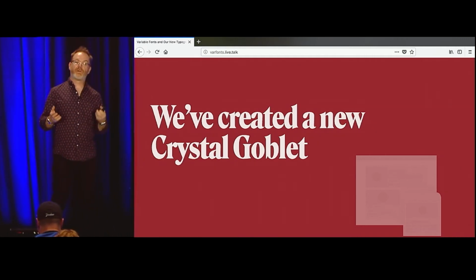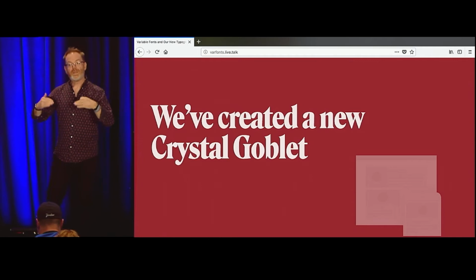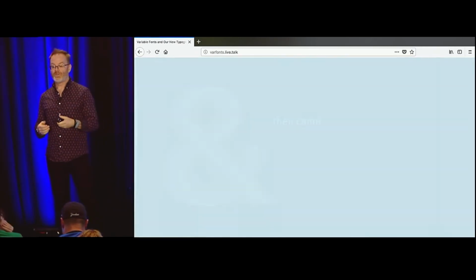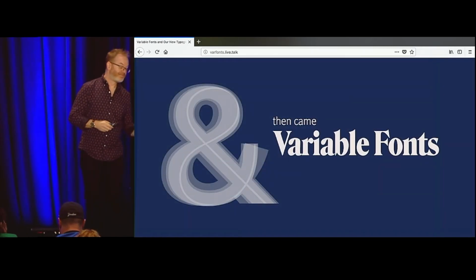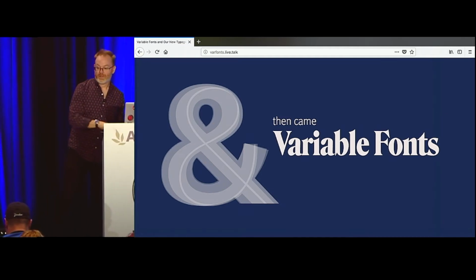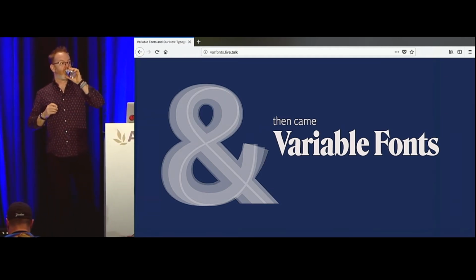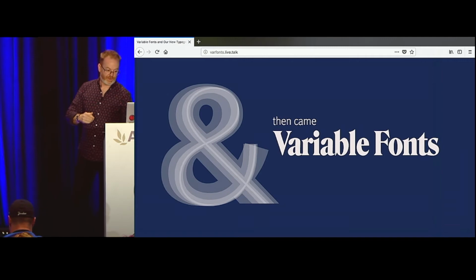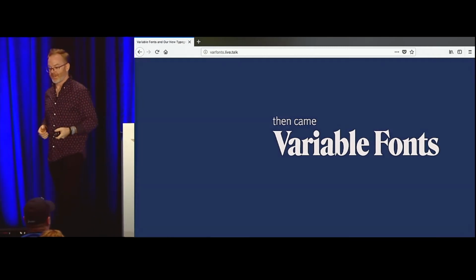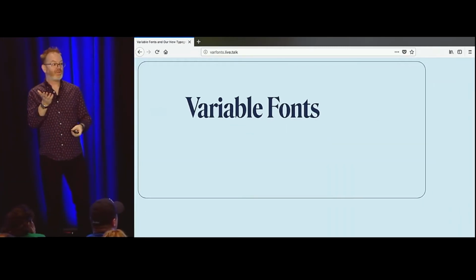So we need to remember that this is the point at which we can now build and do newer and more interesting things. And that's where this came in. So the idea of variable fonts. So let's talk about what those are. They were introduced 2 years ago, and it was a pretty remarkable thing.